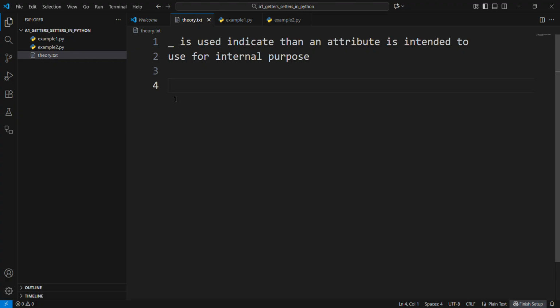They also control access to private attributes. By convention, attributes starting with an underscore are considered private, and external code should use getters and setters instead of direct access. It makes the code more maintainable, so changes to the internal representation of an object don't necessarily require changes to code that uses the object. Apart from that, they add additional logic, which can be added when getting or setting the attributes.